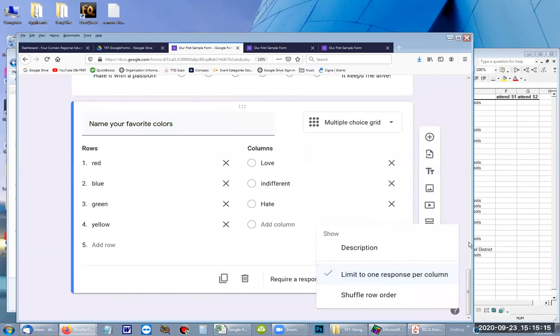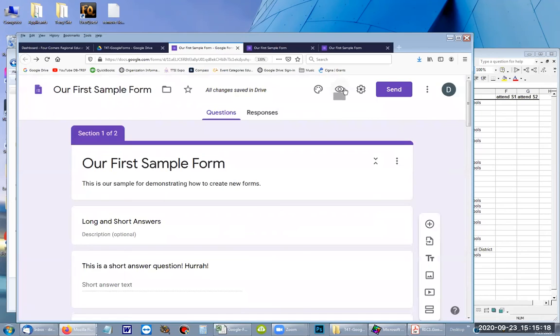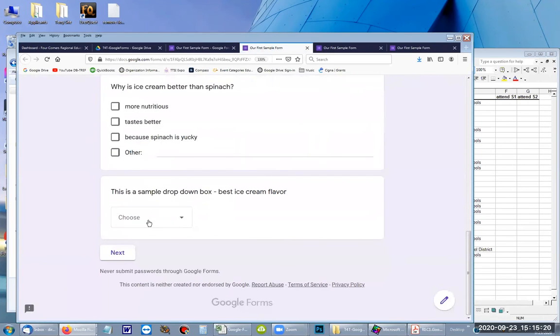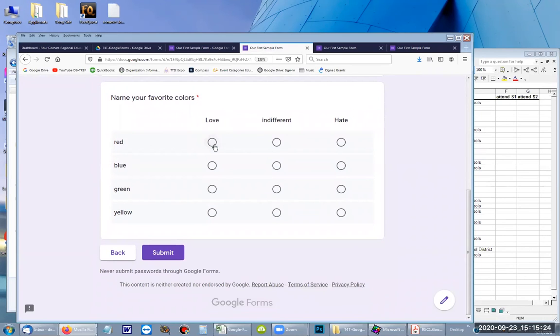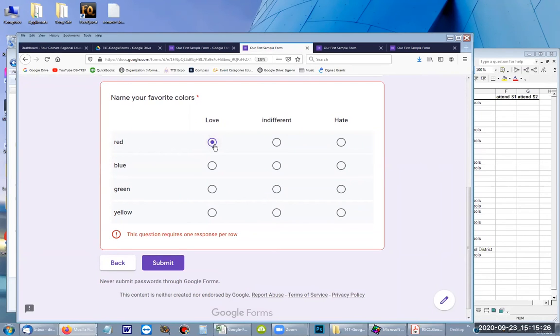which is now checked, now when I look at it, let me just jump there. So here we are. Now when I look at it, I have to put something in every row, right? Obviously, this is going to be a problem because I can only put 1 per column. So for example, I've got love for red. It's not going to let me choose love for blue also. It's going to give me an error, and for green and for yellow.